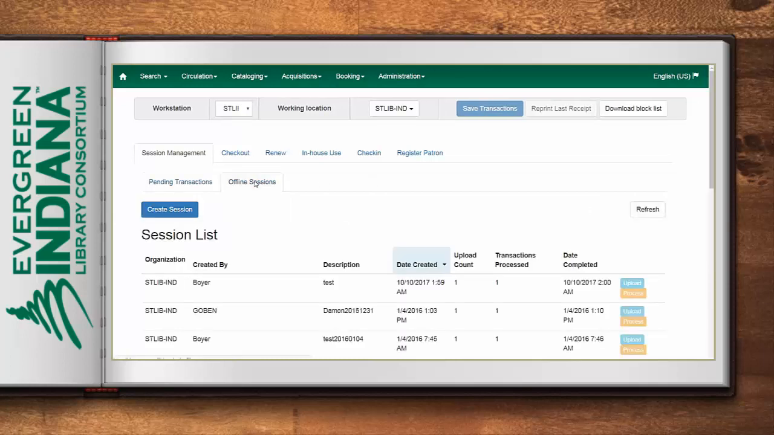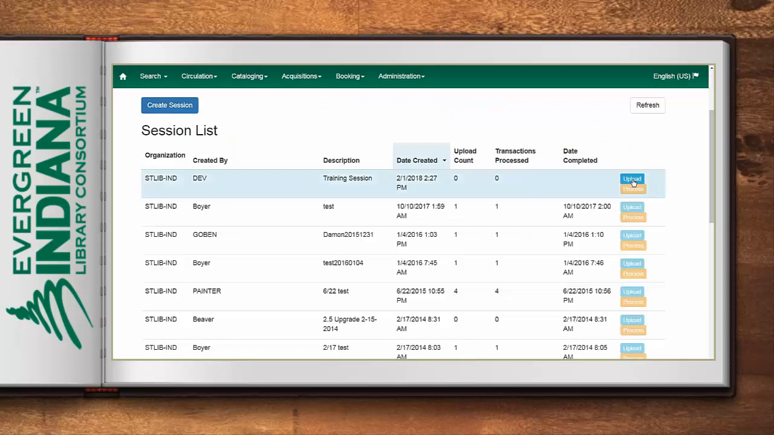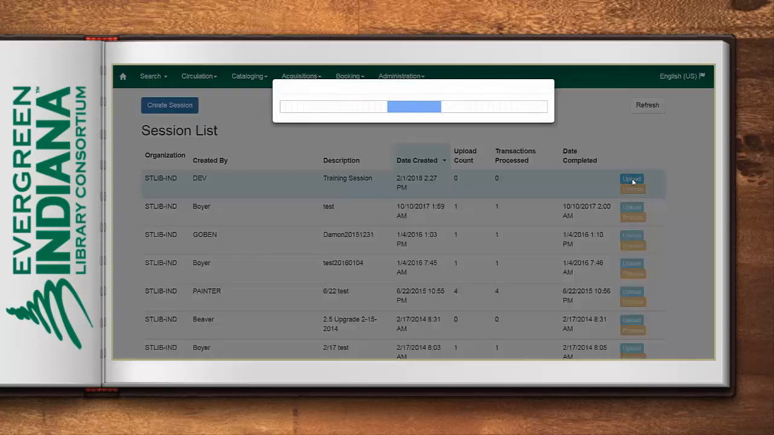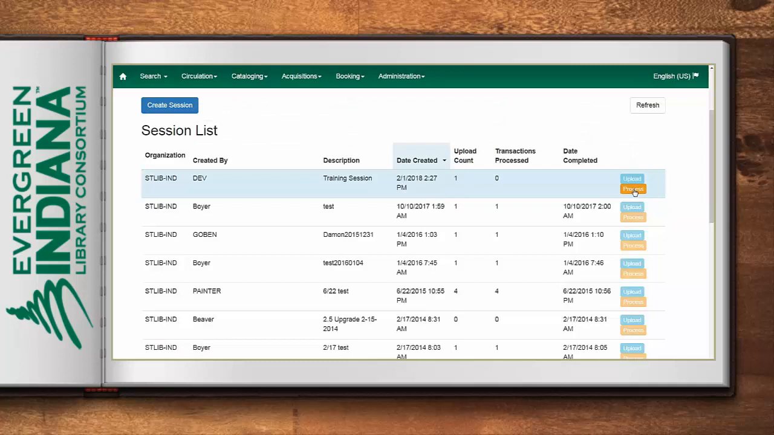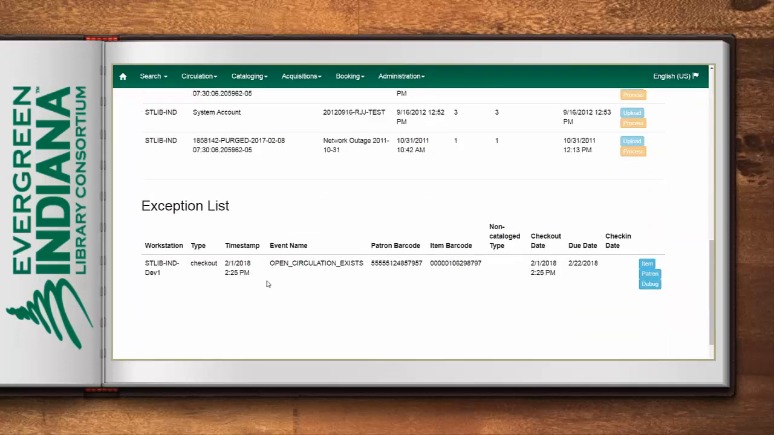The Offline Sessions tab allows local admins and Circ1s to create uploadable sessions of the pending transactions. As usual, once all session data is uploaded, click on Process to send the data to the Evergreen Indiana servers. Click on the session to view the exception data that will require staff intervention.